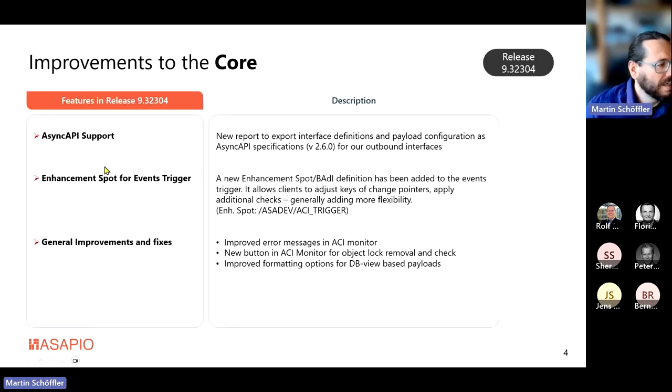So the first feature I wanted to talk about is the async API support. You can now export async API specifications for your outbound interface configurations. Async API is an emerging standard for how to describe where events go, how they look, what the schema of the event payload is. Things like that are a part of the async API specification. And in a lot of API management tools, you can already import them so that you get a better overview, or your typical API management tools also have the event integrations that are available in your environment.